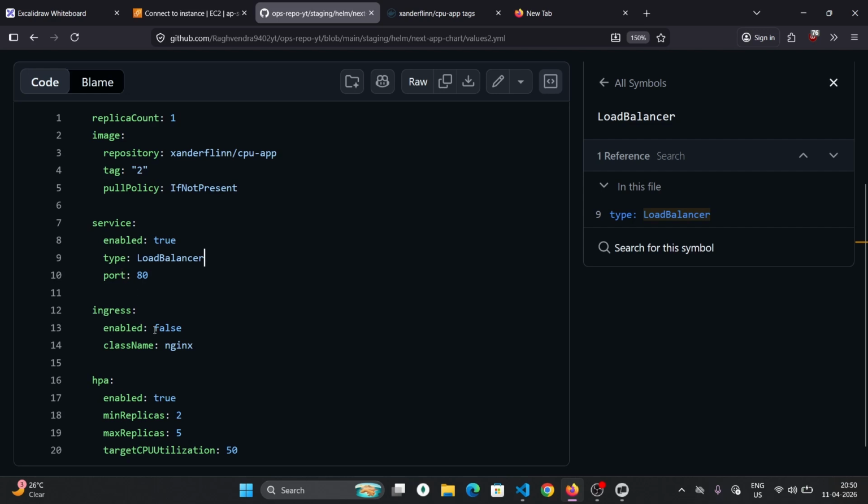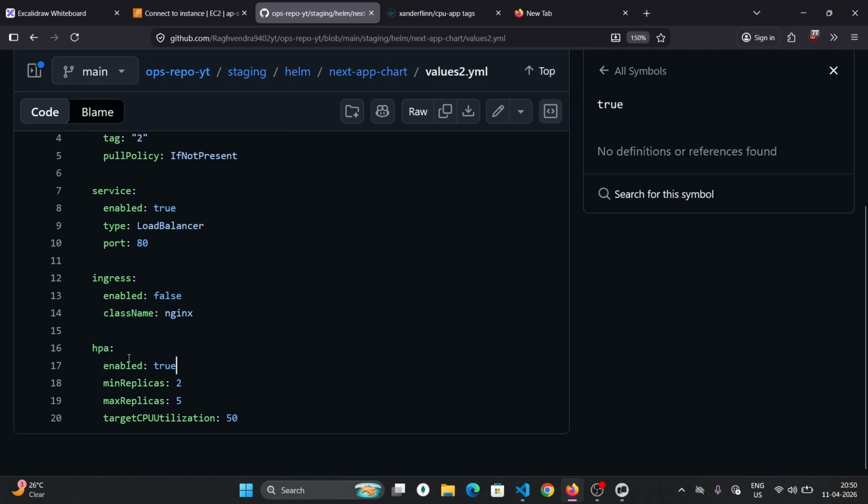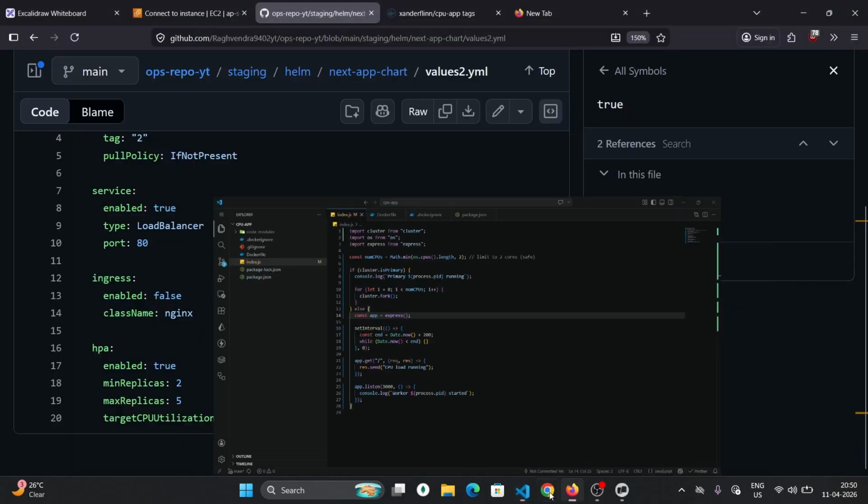Ingress enabled is false, so ingress will not be used. HPA enabled is true, so HPA will be used inside this chart. Minimum replicas are 2, maximum 5, and target CPU utilization, the average CPU utilization, is 50. So that's our chart.